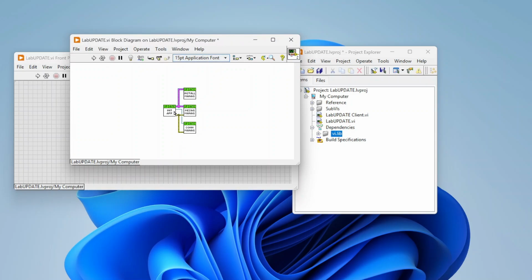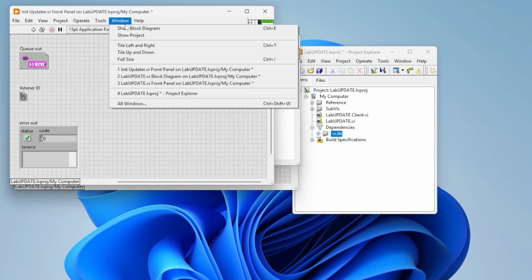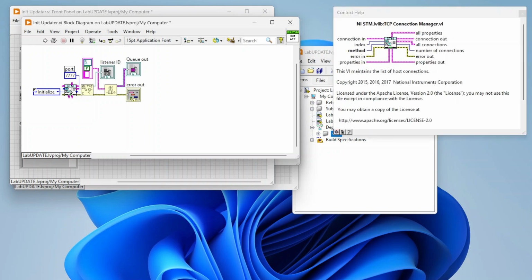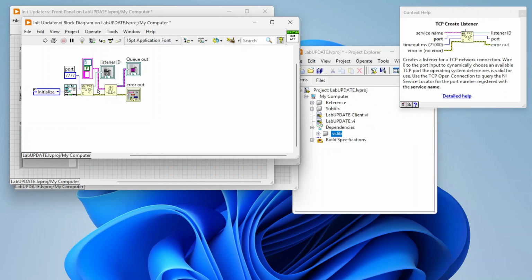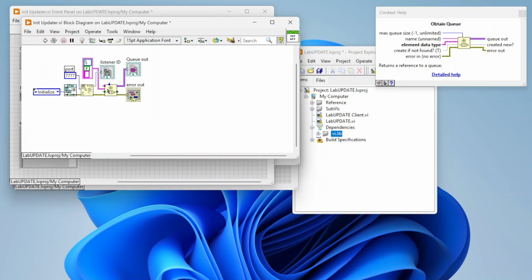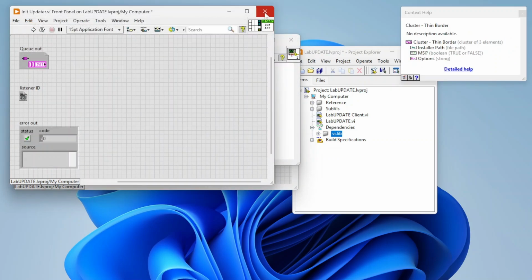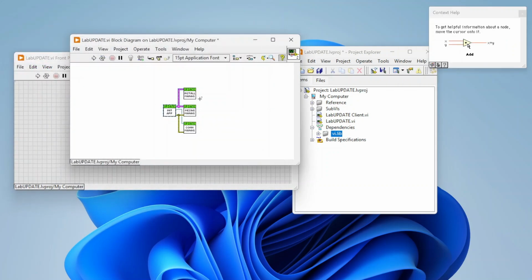And let's look at a little bit of what it's doing. So when it starts up, and this is using NISTM, this is available on VIPM if you're interested, we're using this TCP connection manager function. And then we are creating our listener. And we're also creating a command queue here with some data. And I'll show you where that data is coming from. So that's kind of our startup code.